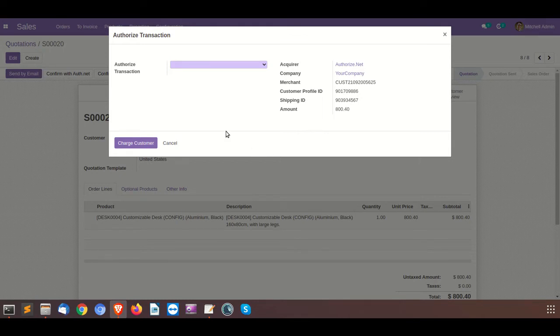Okay, and in this authorized transaction there will be two options: credit card, and the second option, echeck.net. So what is the difference between them? By clicking on credit card, the system will allow us to perform these transactions, the sales orders and invoicing process, with all the credit card information of the customer. When I go with the echeck option, the system will allow us to perform these transactions with all the bank details of the respective customer. So this is the basic difference between credit card and echeck.